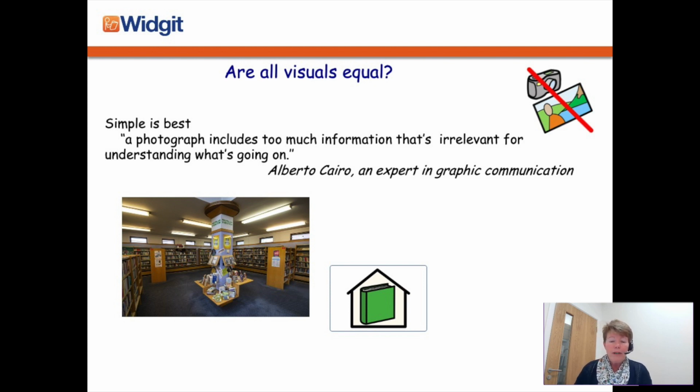There are, of course, always times when you will want a specific photograph, particularly for people or places that you might be visiting, or where do I put my book bag, or where do I go and queue up for lunch. So photographs do have a place, but when you're trying to convey a specific understanding and a general concept, that's when symbols come into play. And you can always add photographs into our software. And again, I'll show you that a bit later on.